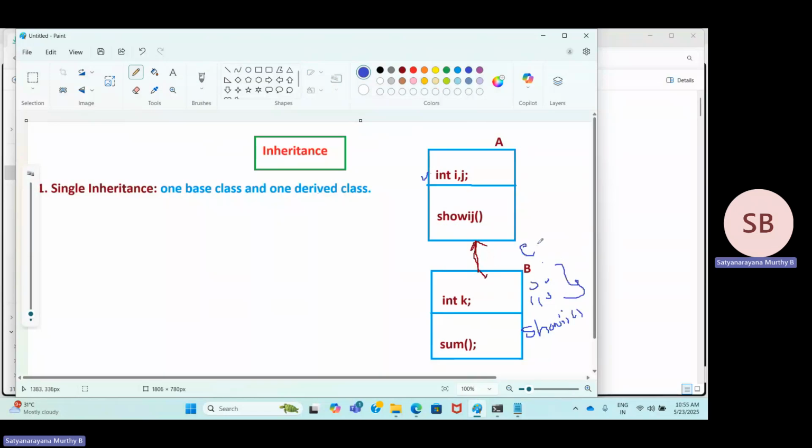Now when you extend class B, B will have the members of class A as well as B. That is, i and j are available from B, and the show ij method is also available from B. So this is the simple concept of single inheritance: one base class and one derived class.